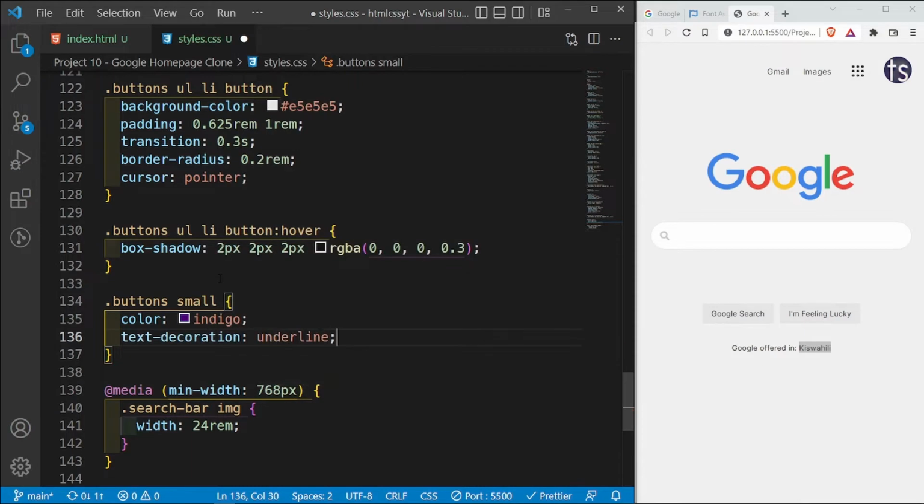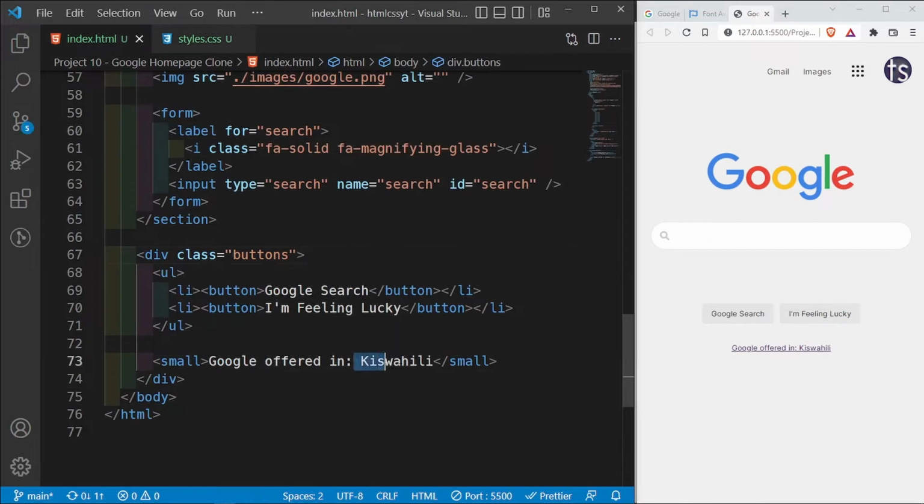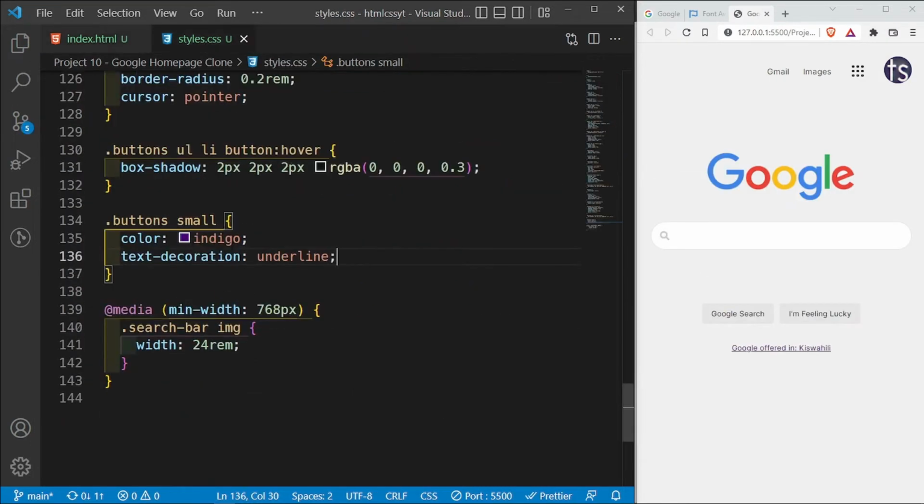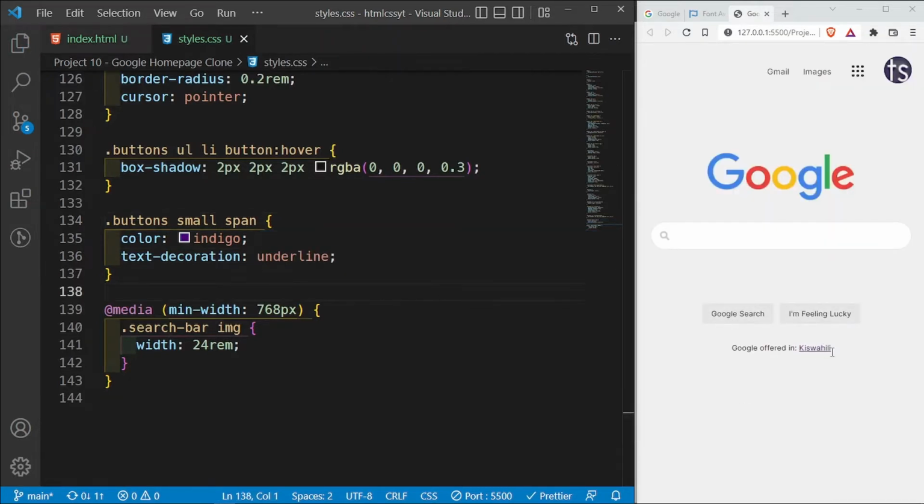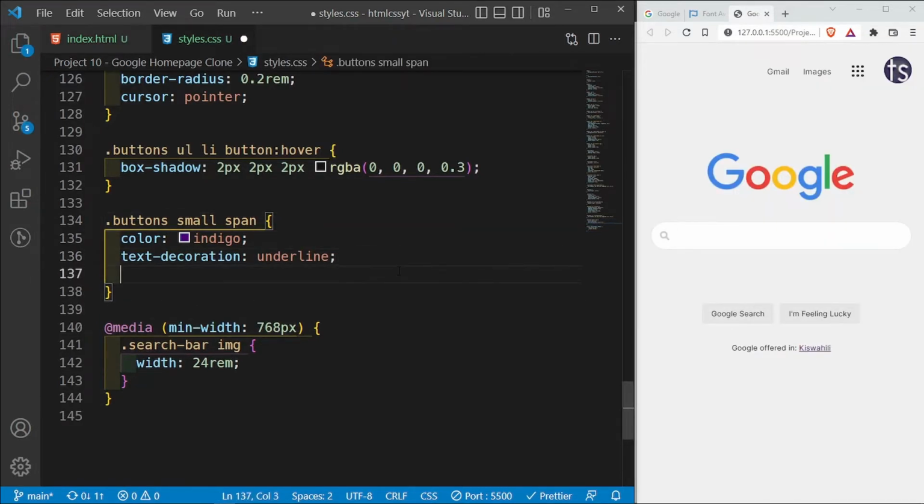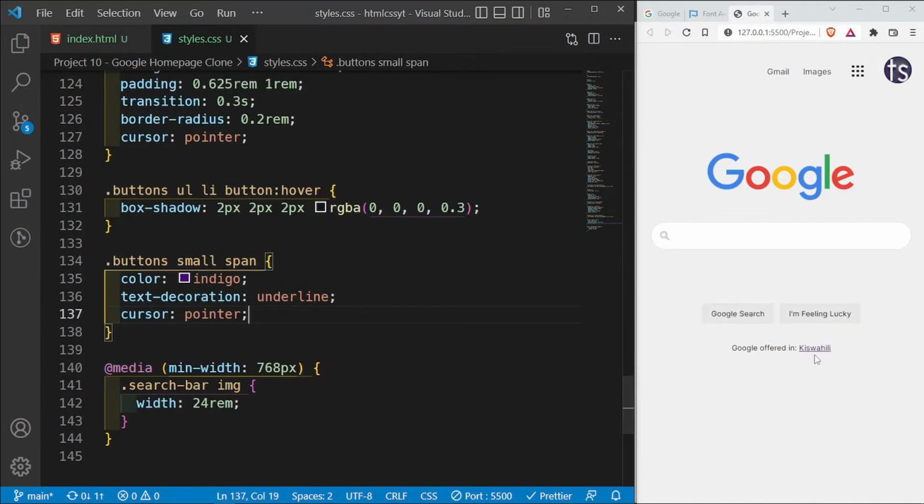and then I can say text decoration changes into underline. The small tag, let me place this inside a span, cut it out, place it inside a span like so, so that I can style it differently. Okay, so inside here I want to access the span, so that now this is the only one that is going to have the underline, and then I can have the cursor into pointer like so.